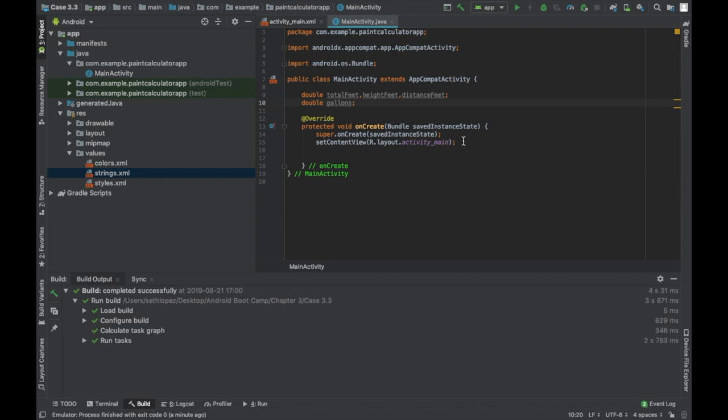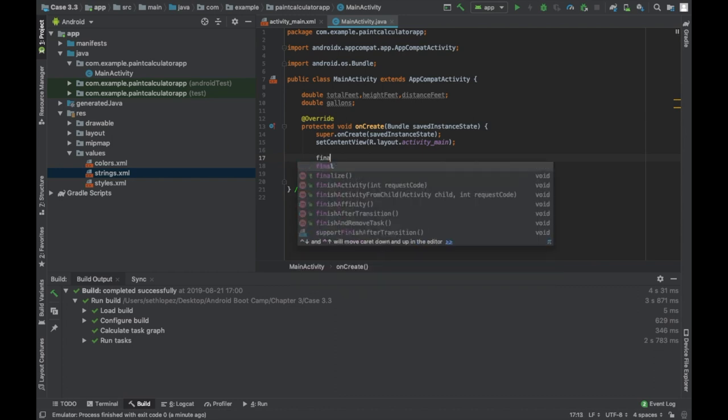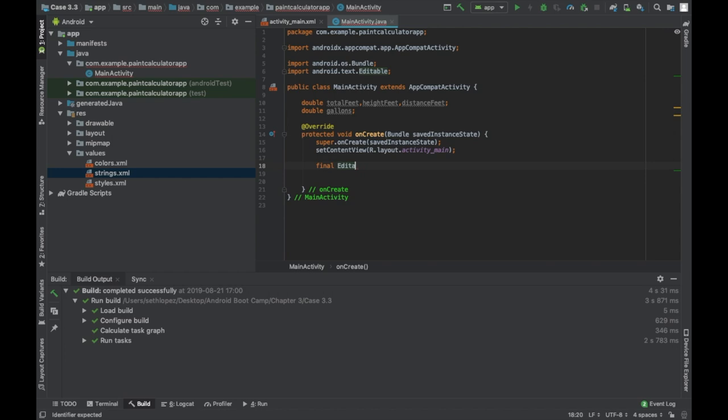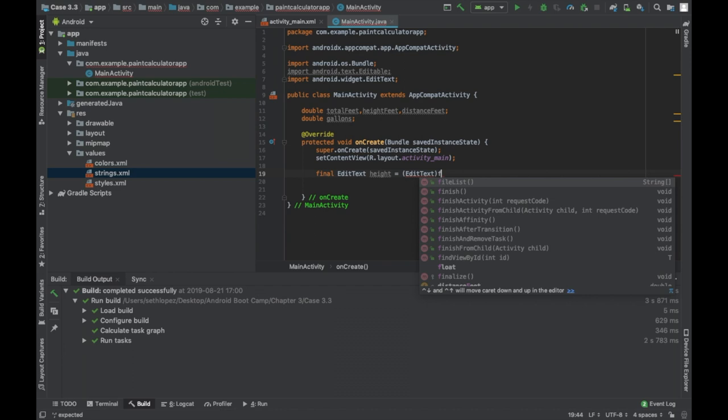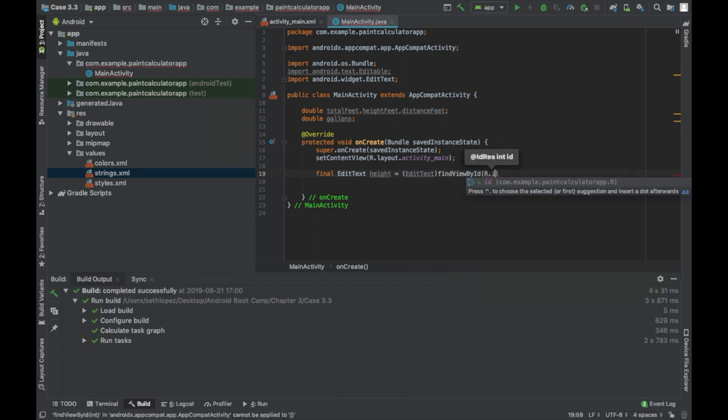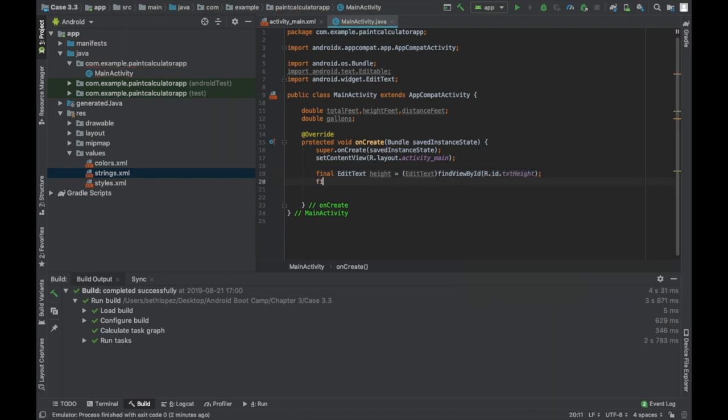Okay, so let's go ahead and instantiate our button. Our final, actually. Let's do final edit text. Whoops. Edit text equals. I feel like I'm doing this wrong again. Yeah, see? Okay, edit text. Okay. Edit text, and we'll call it height equals edit text. Text height, do the final edit text distance equals edit text find r dot id dot distance. Okay, I'll instantiate the button.